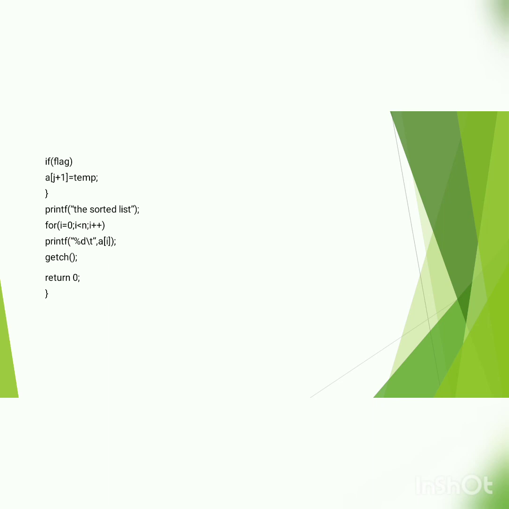If the sub loop condition is false, then we will go to the condition if flag, a of j plus 1 equals temp. Then print the sorted list for i equals 0, i less than n, i plus plus, printf %d a of i, return 0 and the closing curly bracket. So therefore the program will end.